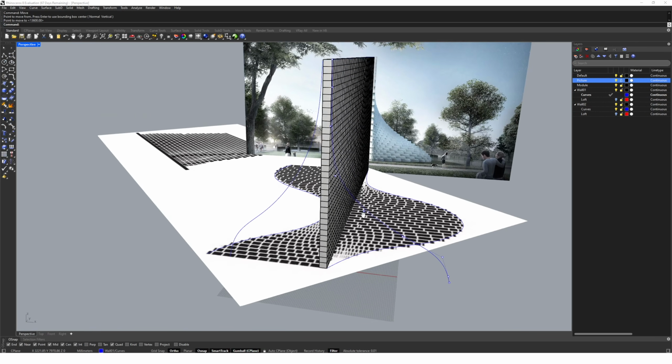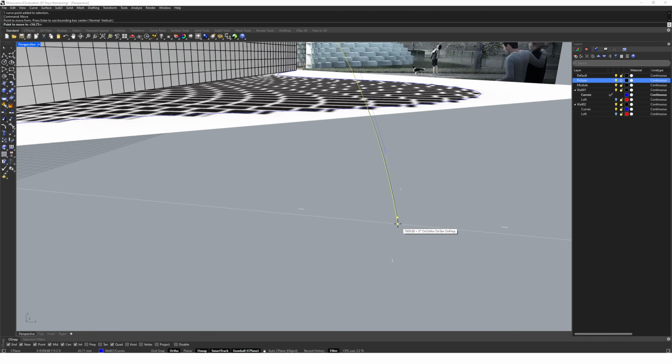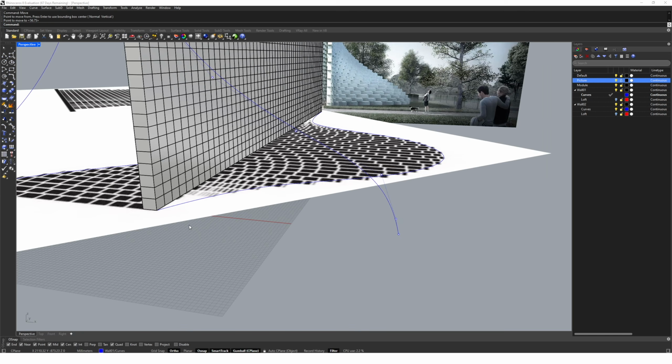And then let's come down to this bottom control point, and we're going to move this as well. And we're going to try and use a smart track to align to this base curve here. So make sure you're snapping to your smart track there. Just get it approximately in the same location, but at the same Z height. That looks good.